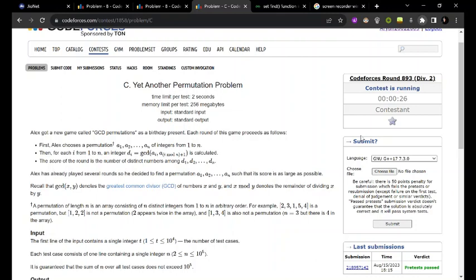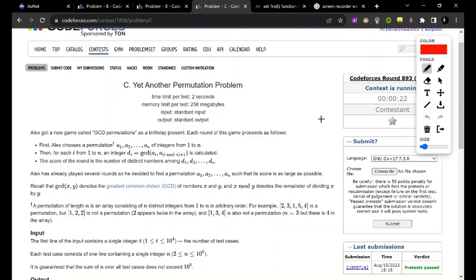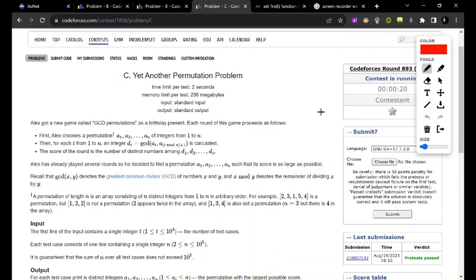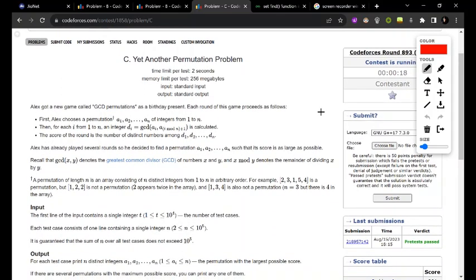I hope you have read the question and tried it once. If you haven't, I highly encourage you to pause the screen and read the question at once. So let's start it. Let's read the question.